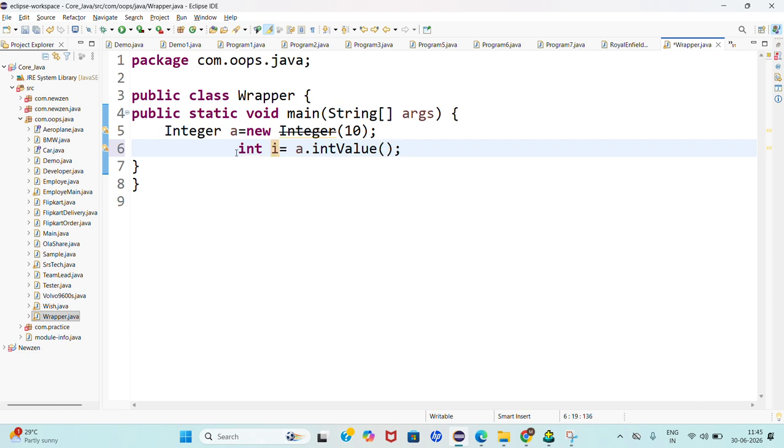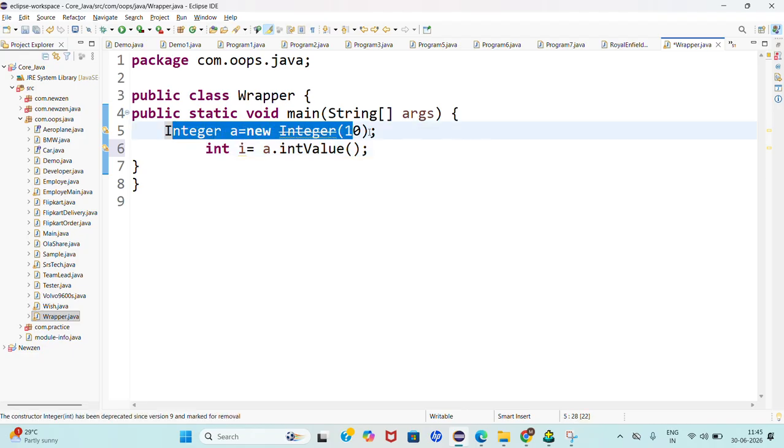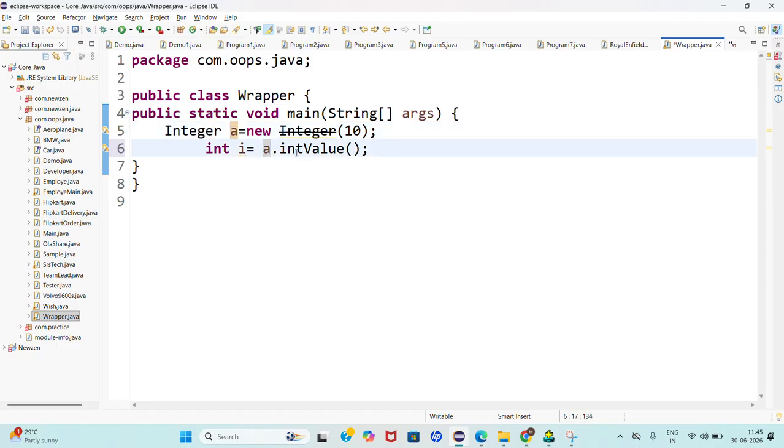Now you guys are able to understand what I am saying here. It is an Integer type, and I want to convert it to the corresponding type, that is nothing but int type. So I'm converting a into int type. A dot intValue will return which type here? Int. So that's why here I'm storing in int i is equal to a.